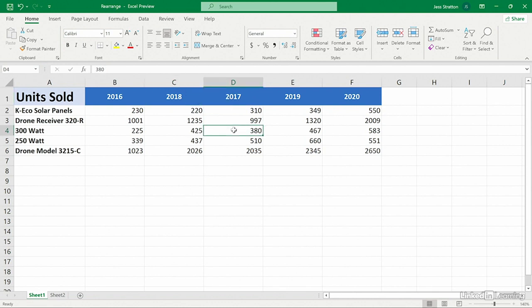So that's how you can move and rearrange rows and columns easily by either dragging with your mouse or using the Cut, Insert, and Paste method.